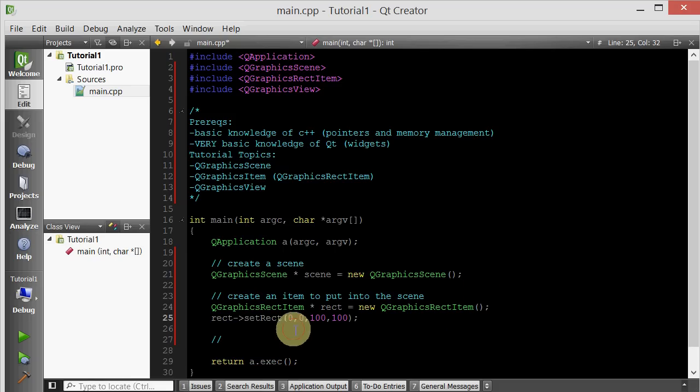Okay, so we created a scene, we created an item to put into the scene. Now let's actually add the item to the scene. We haven't actually added the item to the scene. You simply do this by calling the add item method of the scene.